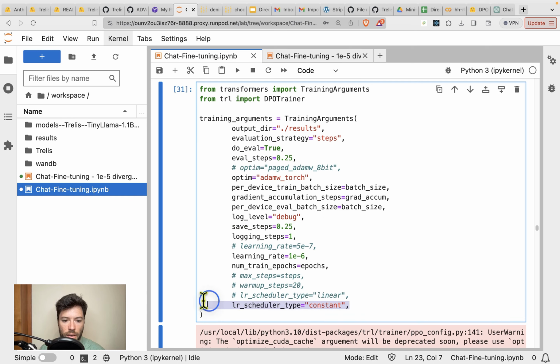I'm setting a scheduler here typed to constant, so that means I've got constant learning rate throughout the run. Sometimes people will decrease that over time. I think with a small amount of data, you can probably just do a constant scheduler, but you might consider linear or cosine if you're doing a longer run with a large amount of data.